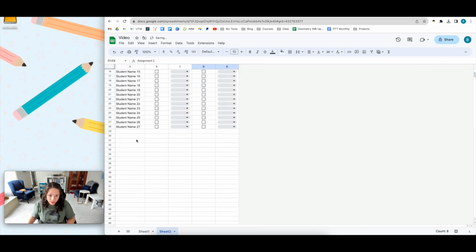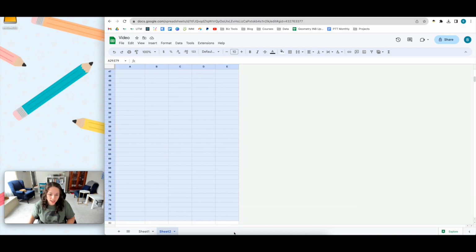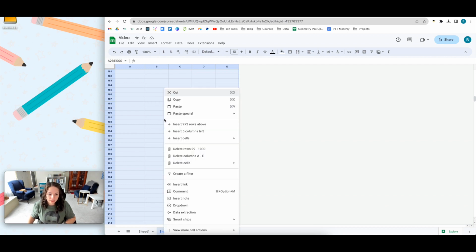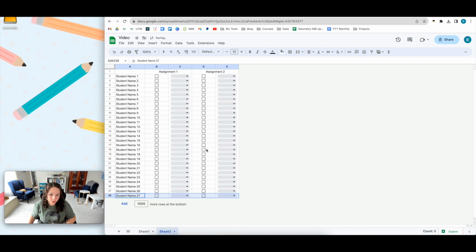With your rows though, they go on and on and on. So what I do is I start highlighting them, and then I'll go up to this corner here and backspace the last number and set it to 1000 and hit enter. And it's going to highlight it all the way down to 1000. I can then delete all of those rows, and now they're gone. You can also add rows back in if you'd like.